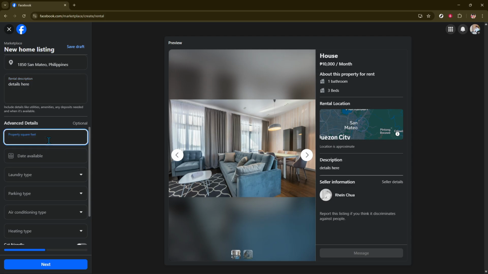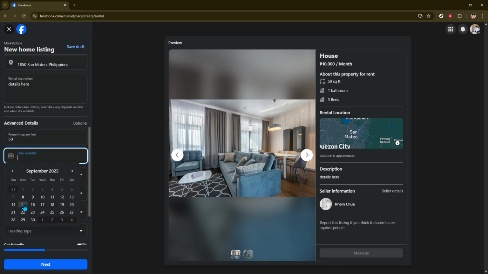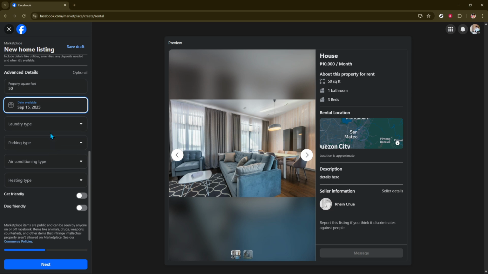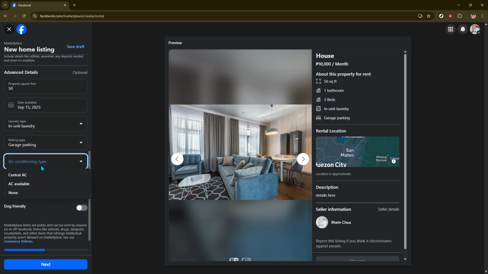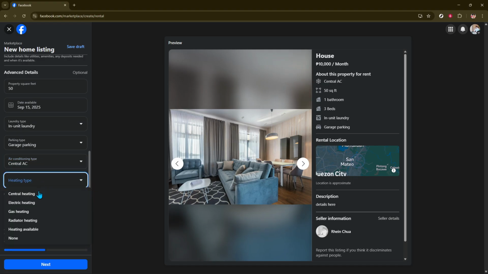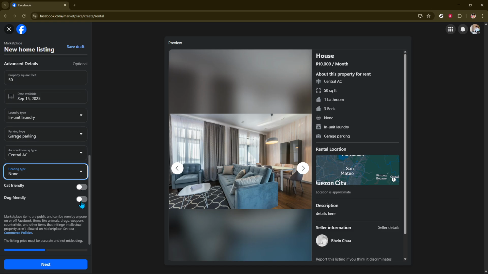Then, fill in the remaining property details such as the square footage, date available, laundry type, parking type, and any climate controls like air conditioning or heating. Don't forget to note if your property is pet friendly, as this can be a deal breaker for some potential tenants. Once you've filled in all the necessary details, you might consider promoting your listing after it's published.